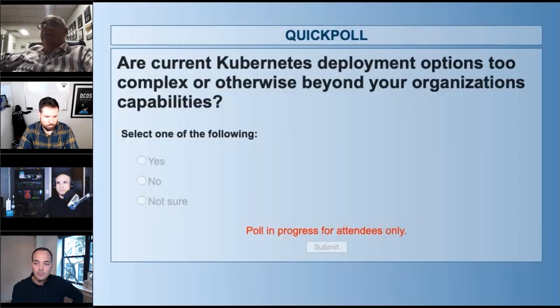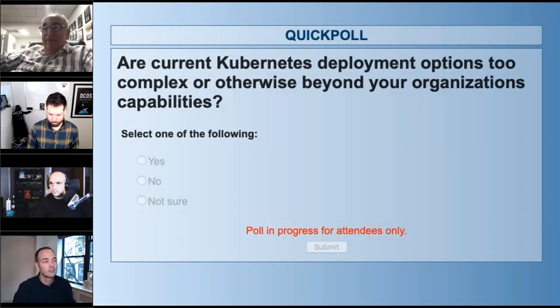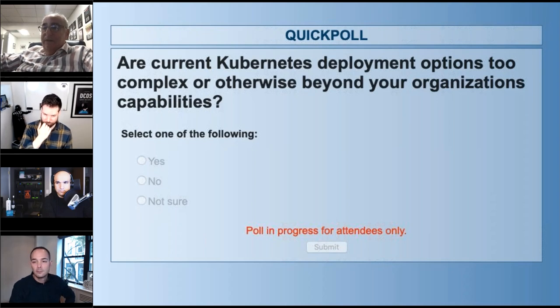Our current, in your opinion, obviously, are current Kubernetes deployment options too complex or otherwise beyond your organization's capabilities? And with more than half of you not deploying Kubernetes, is that a reason? So again, if you can vote here, and we'll get it done quickly, and throw it out at our panel, and kind of get their thoughts on some of your answers here as we kick off. So I'm going to close this poll in about 5, 4, 3, 2, 1. A little less on this one, but we're right about there.